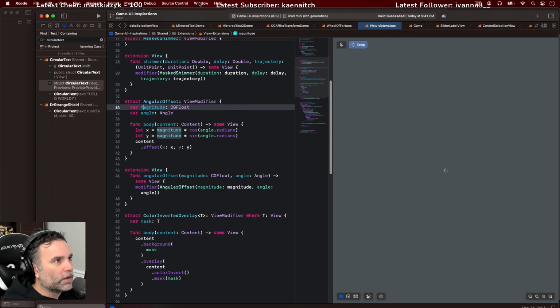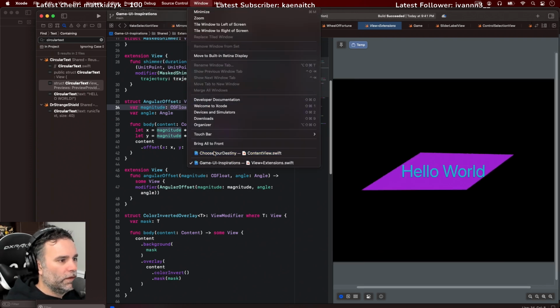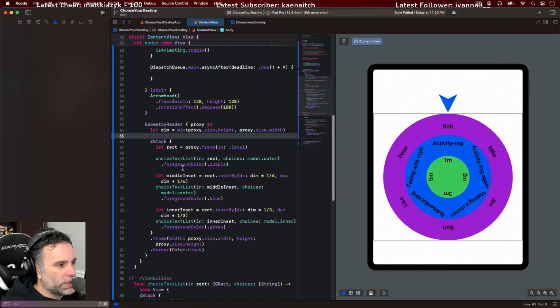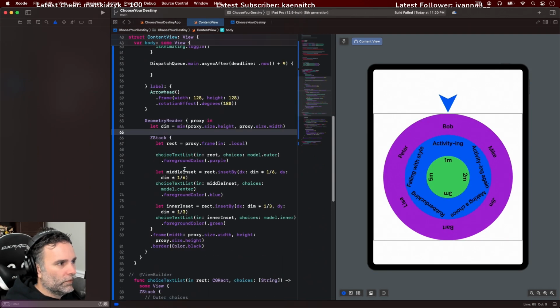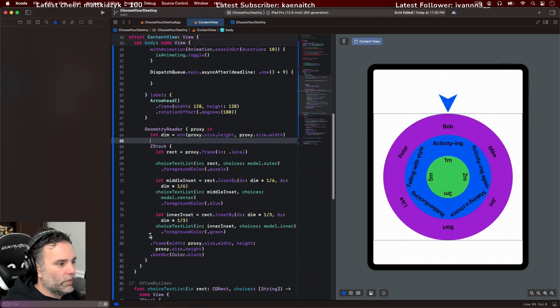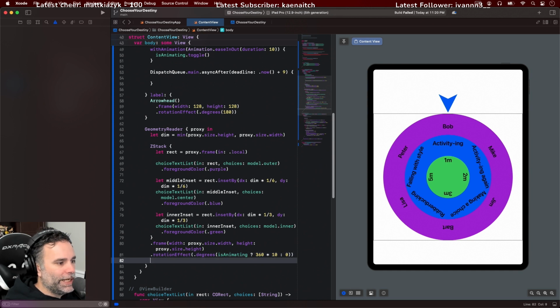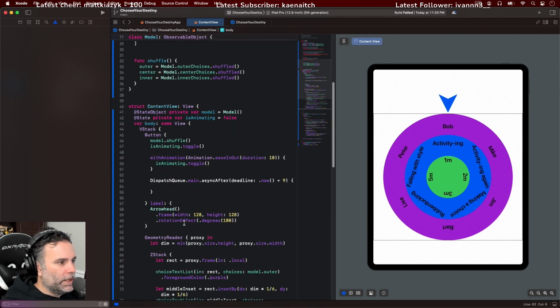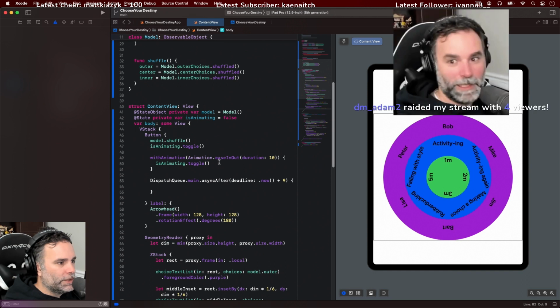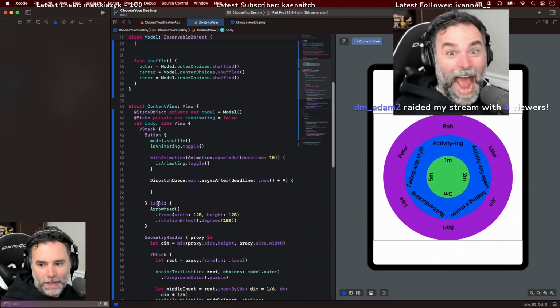Where'd you go? Choose your destiny. I don't need a border color anymore. Get out of here. Rotation effect. Let's just do this, and with animation ease and duration 10.